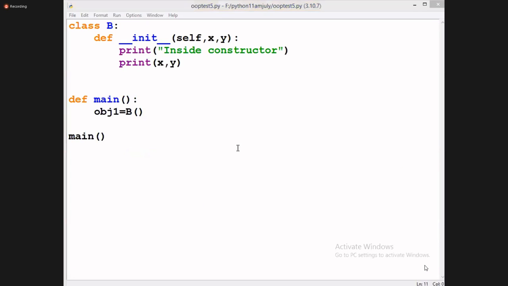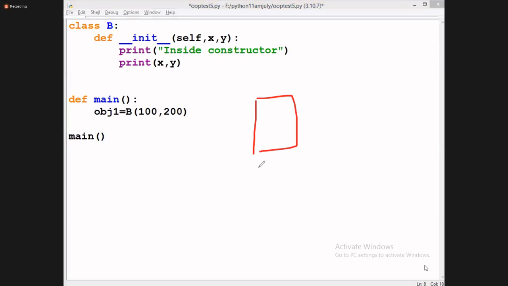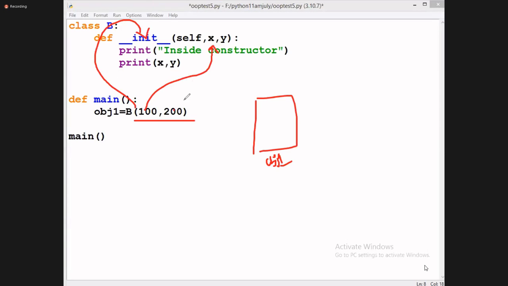Because it is a constructor with arguments, what will happen? It will create the object first. What is the name of this object? Object 1. On creation of object, it will call the constructor, and this constructor receives the x value as well as the y value. It also receives the reference of object 1. So this constructor has the reference of object 1 and receives 2 values: one is x and one more is y.